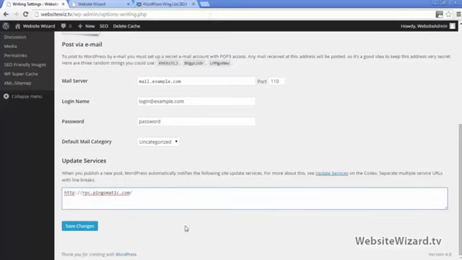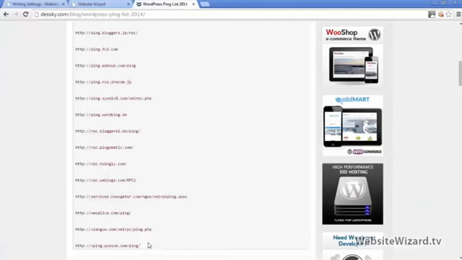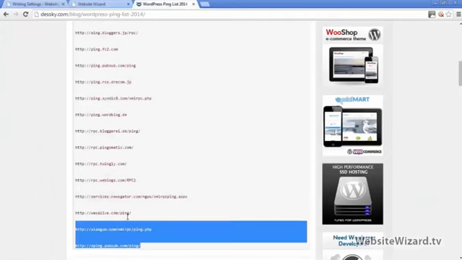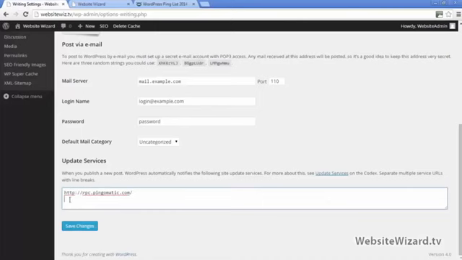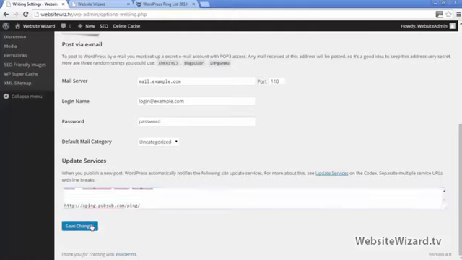To find a good list of ping URLs, all you'd do is go into a search engine like Google, for example, and search WordPress ping list 2015 or whatever year it is, and you'll find a good list of ping URLs that you can paste below this existing one right here. So I've opened up the list of ping URLs and I'll just copy those right here. I'll right click and copy, and then I'll head back to the WordPress dashboard and paste them below this existing one. And then all you need to do is click Save Changes.